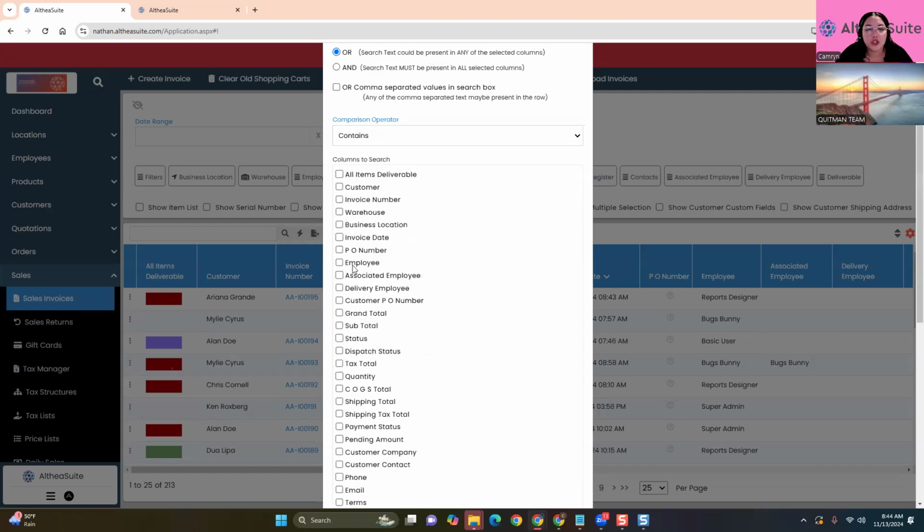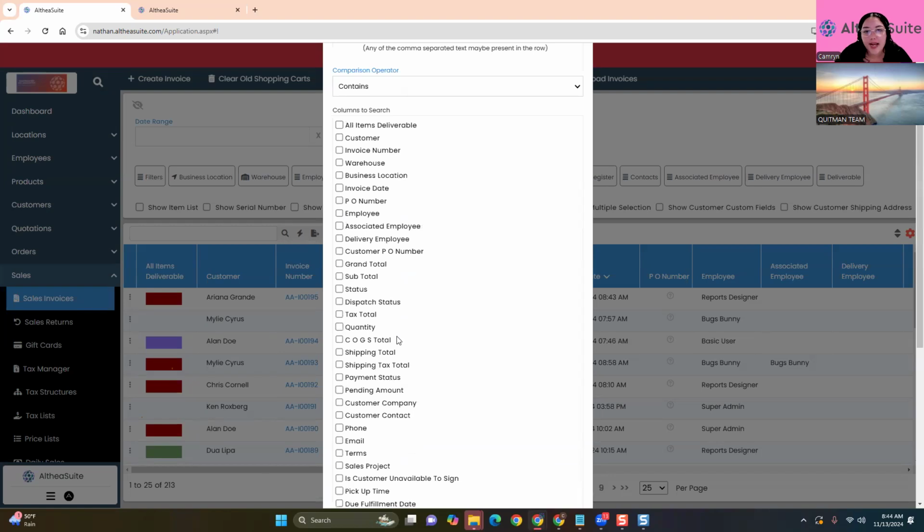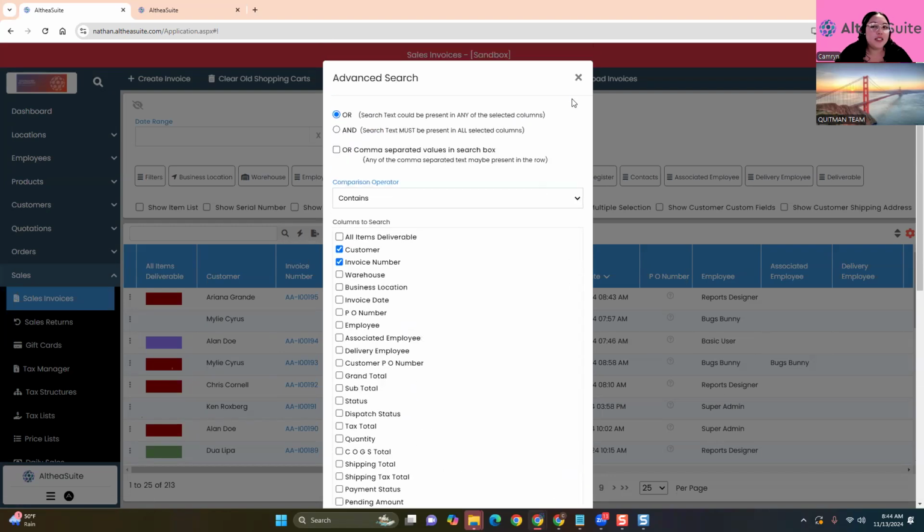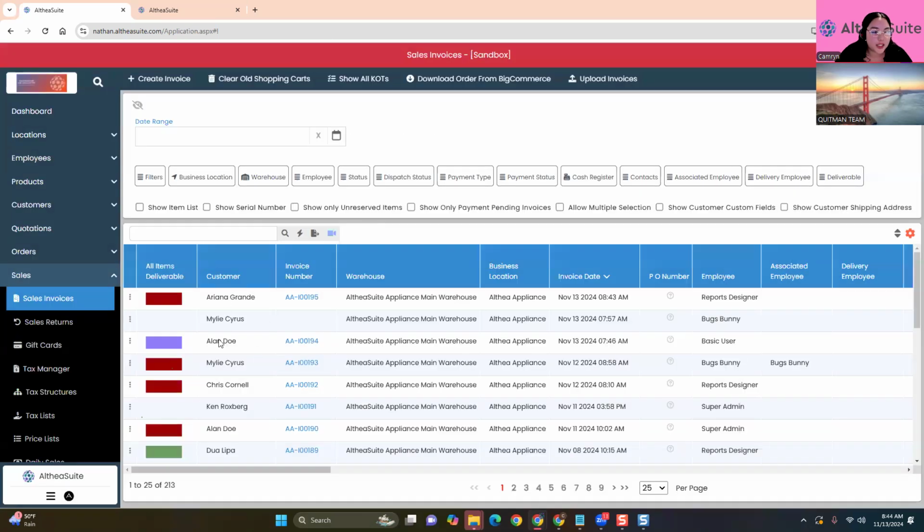If you only search by invoice number and customer name, then you could put customer and invoice number, hit OK, and my system will only be searching through the customer and the invoice number. So it just makes it so that Althea is not looking through all your grid views to find the specific thing that you want. It's just a tool to help speed up your system for you.